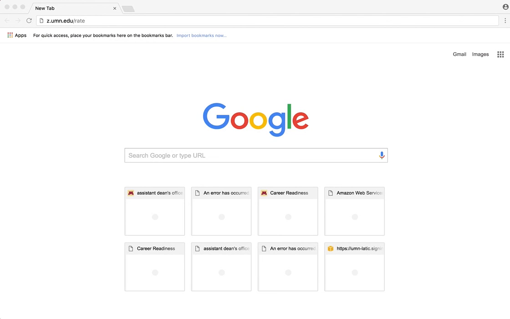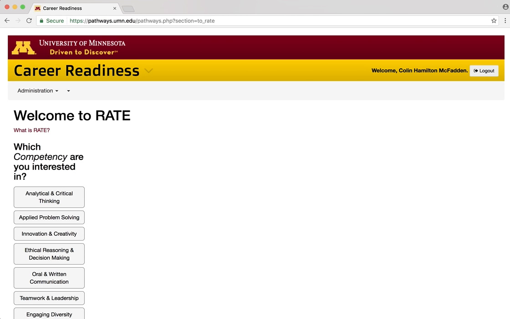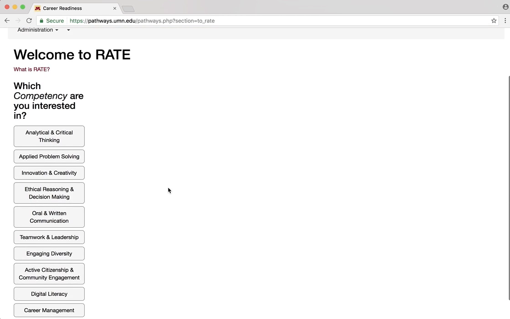And welcome to this quick demo of the rate process. To get started, just go ahead and open your web browser and head to z.umn.edu/rate. Now, if you aren't already logged into the university, like by logging into Moodle for example, you might be prompted to enter your university username and password, and then you'll end up at this page.